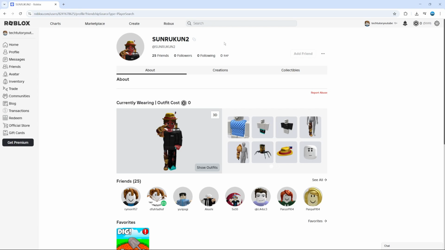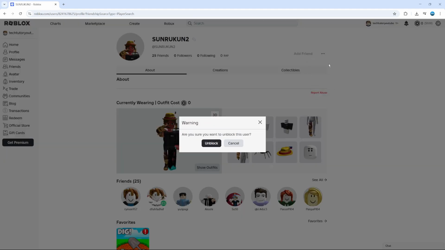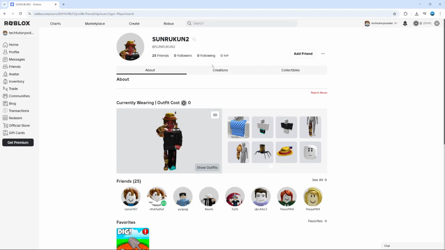And to unblock them, all you need to do is simply click onto the three dots again, and you're going to see an option to unblock user. Now, when you do this, of course, you're going to get a pop-up saying, are you sure you want to unblock this user? So make sure to click unblock, and that's going to unblock them.